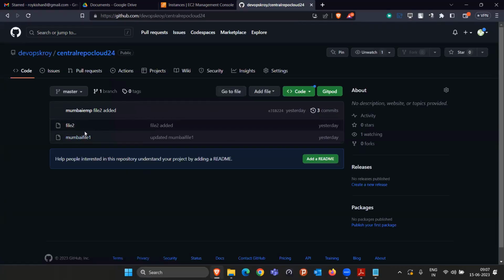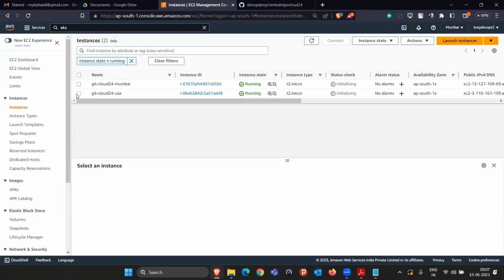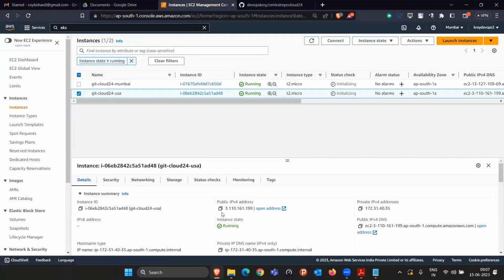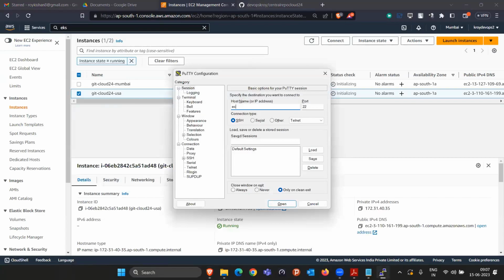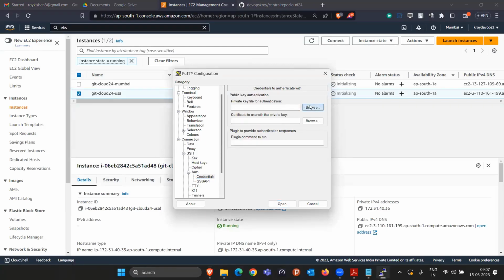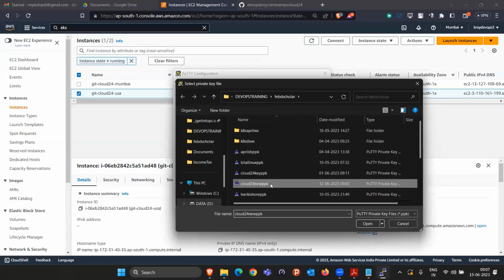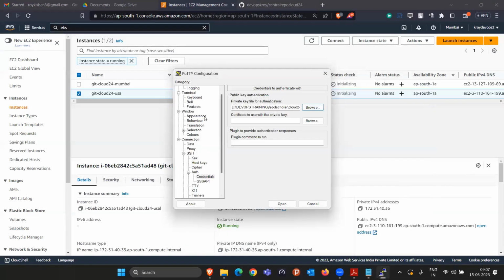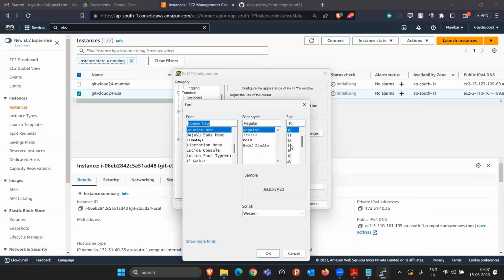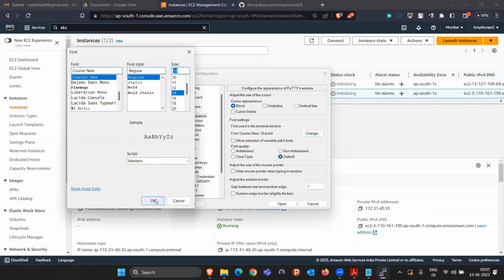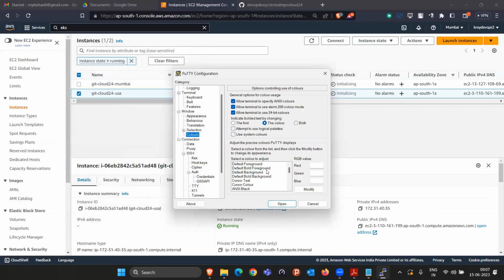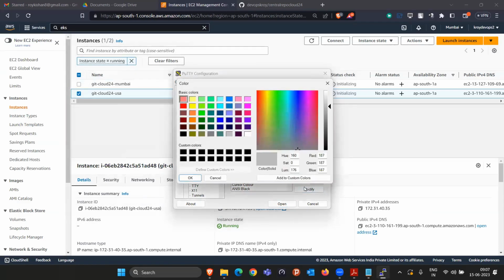So this is the repository we created yesterday, and two files I uploaded here. Now what I want to do is log into the USA person's machine. In this machine, I am going to log in. I will just copy this public IP. And I'm changing the color here a little bit, so you'll get the difference between the USA and Mumbai machine.